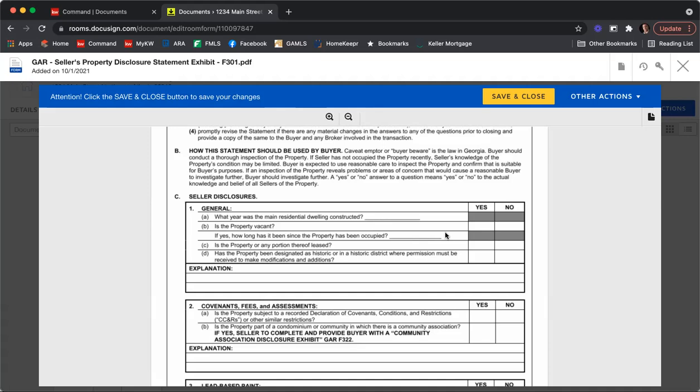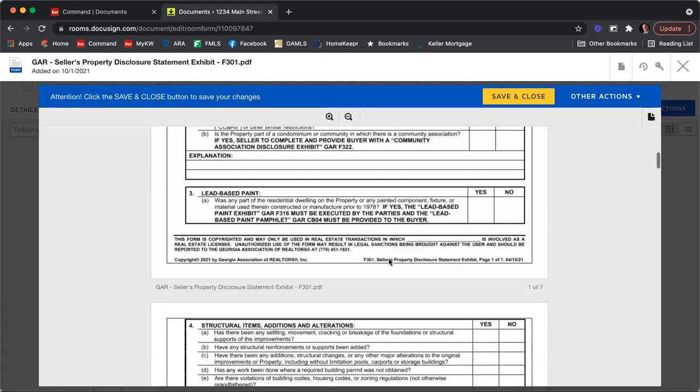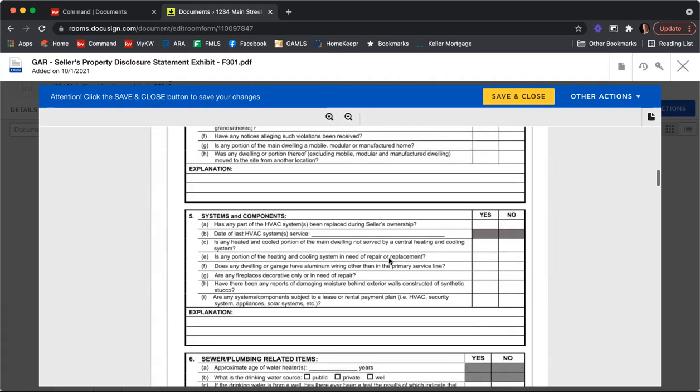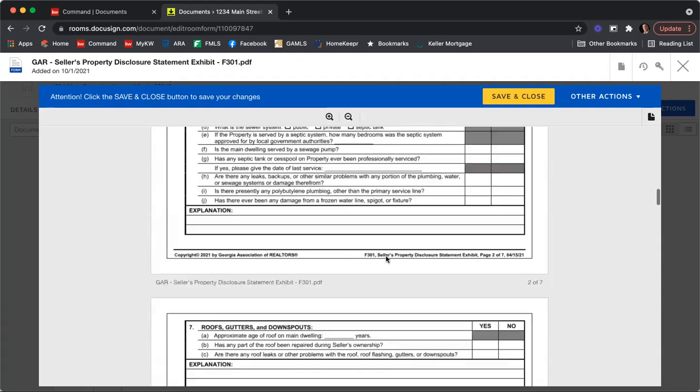You and I as agents are not allowed to fill out any of the disclosures on behalf of our clients. So all of these fields for filling in information and check boxes are going to be mapped to our clients, and only they are allowed to fill them in. So when we're looking at the disclosures here, it's going to look like they're blank and they're not working properly, when in fact they are working perfectly.